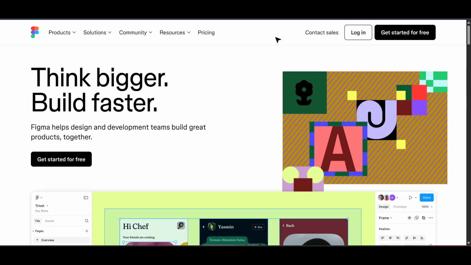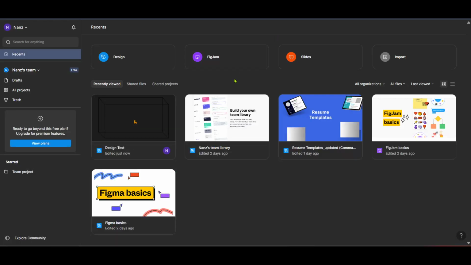Once you're logged in, you'll find yourself on the home page. This acts as the central hub for all your design projects, where you can easily access recent files and team collaborations. From here, you should navigate to the design section. This is where all the magic happens, and where we're going to get started on adding those connector lines.